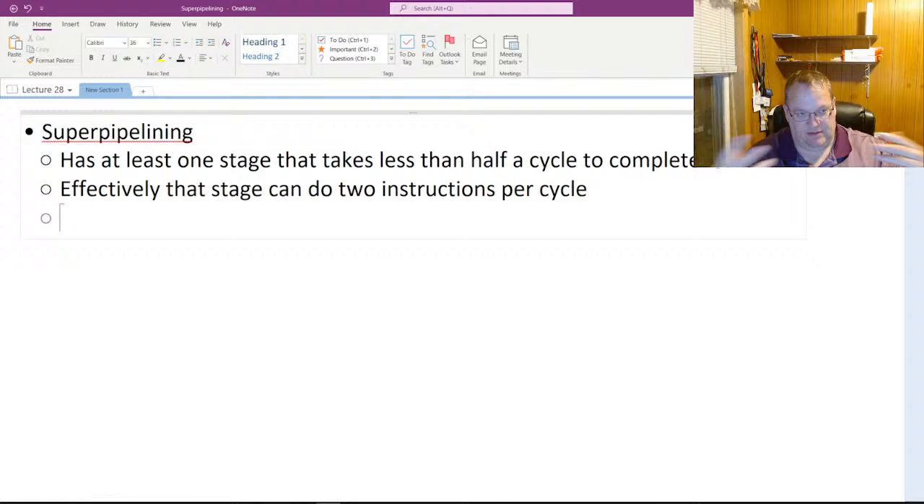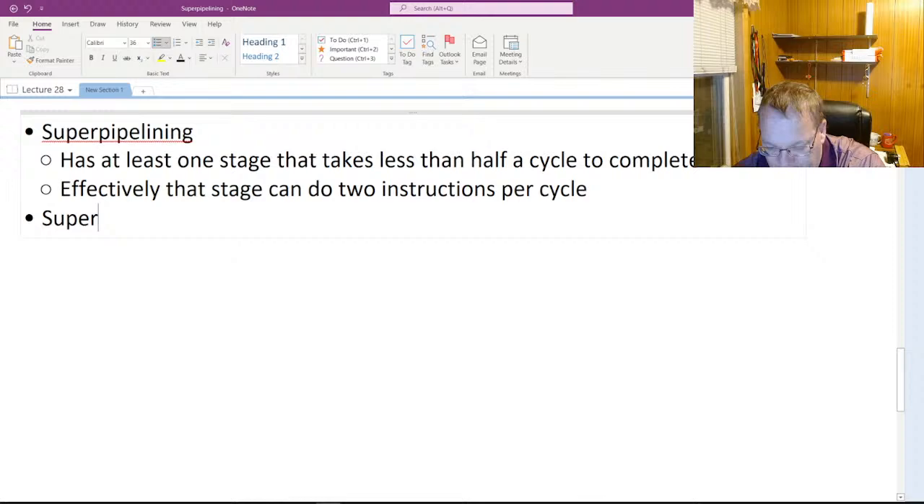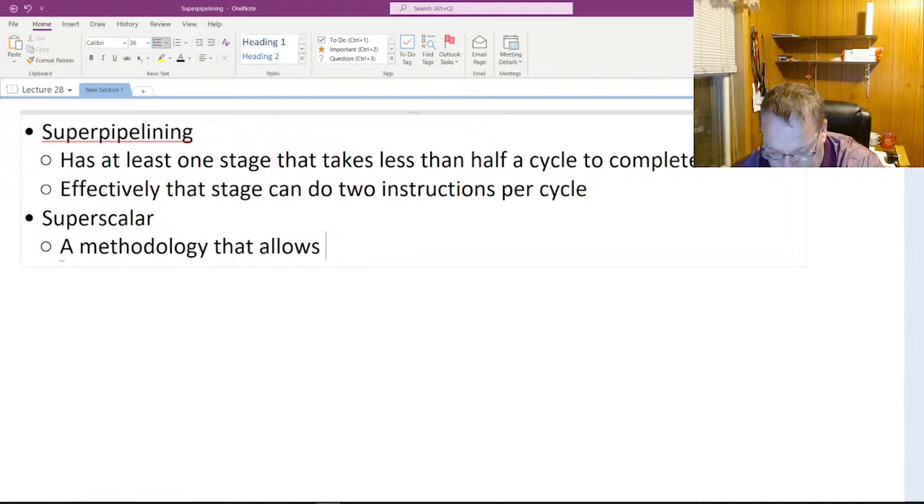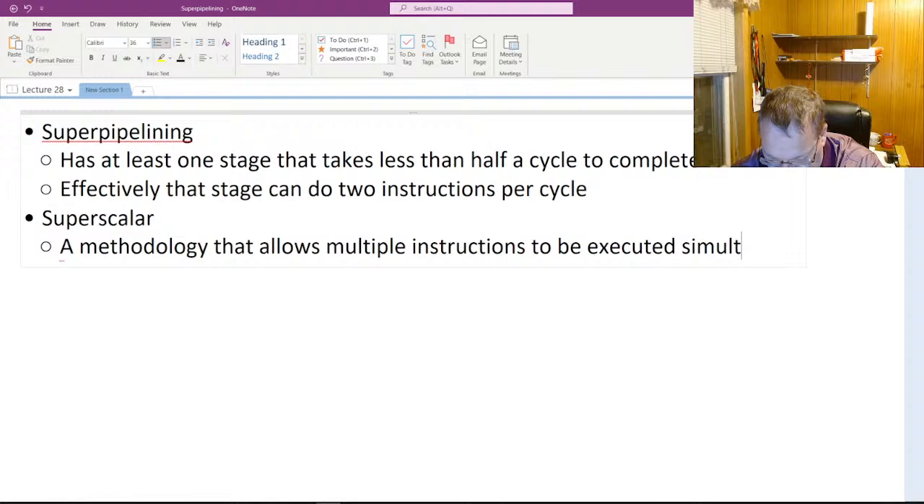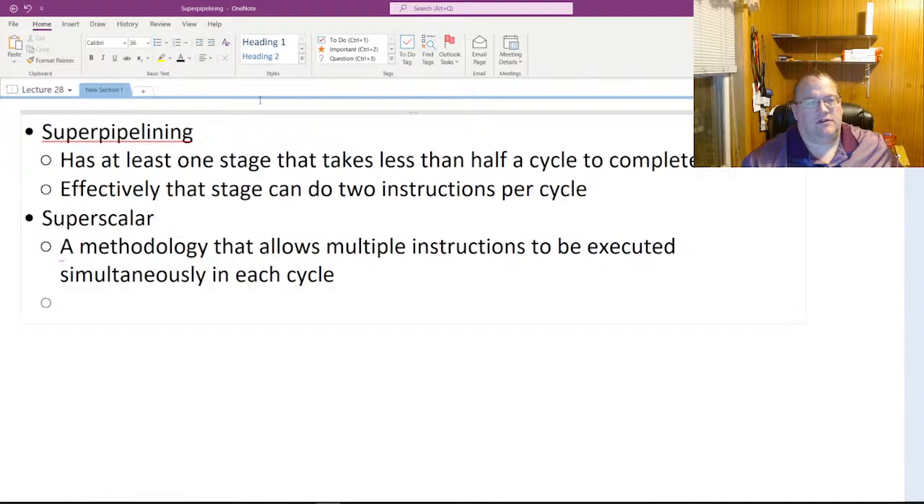In fact, we can combine it with the next idea, and that's superscalar. So superscalar is a methodology that allows multiple instructions to be executed simultaneously in the same cycle.